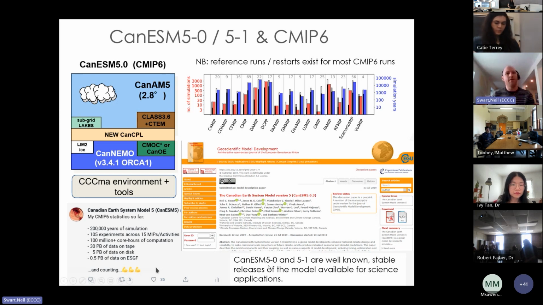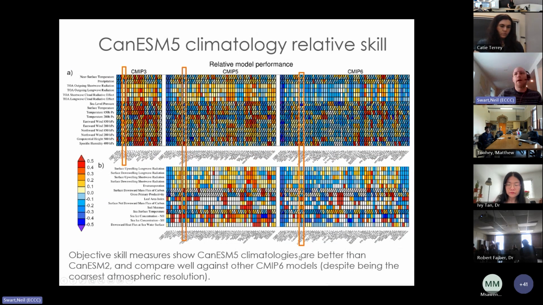And so what we have are actually two versions that we've now submitted to CMIP6. CanESM5 was the original one, and then we followed that up with CanESM5.1. That's also got a formal CMIP6 submission. So both of these are well known and stable, and they are the versions of the model which are available for scientific applications, and that we'll talk about more today. So I just want to talk about CanESM in the context of the CMIP models.